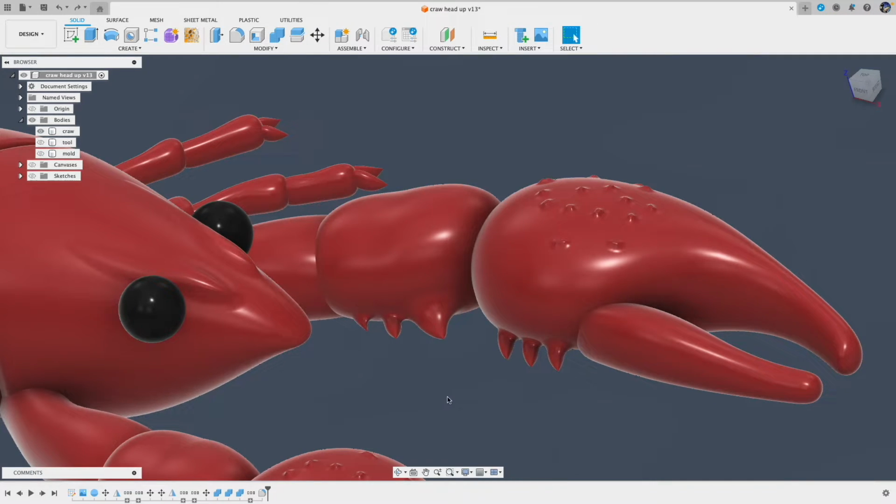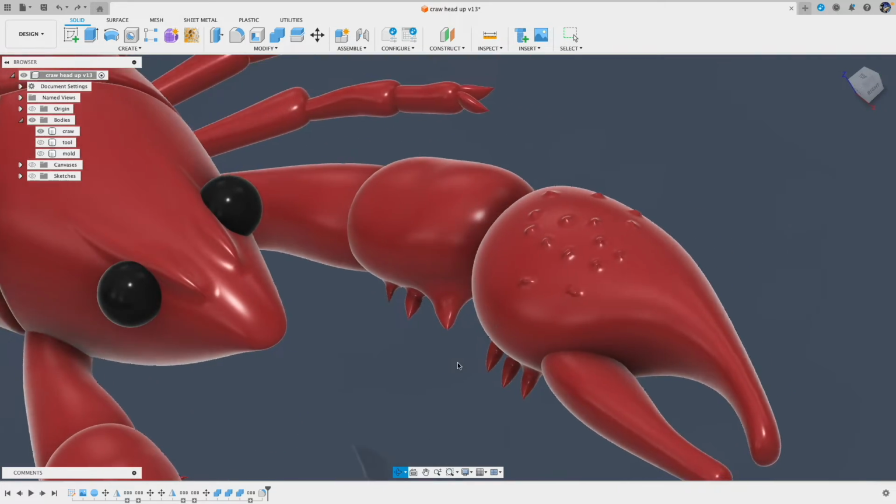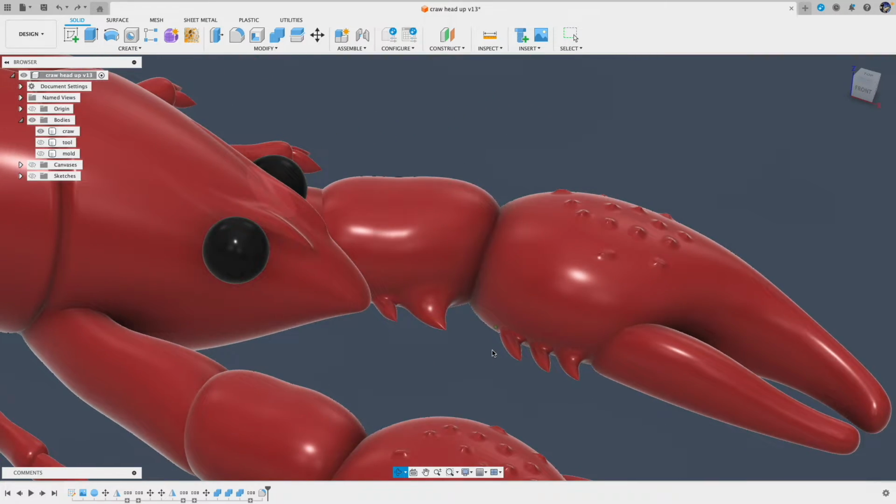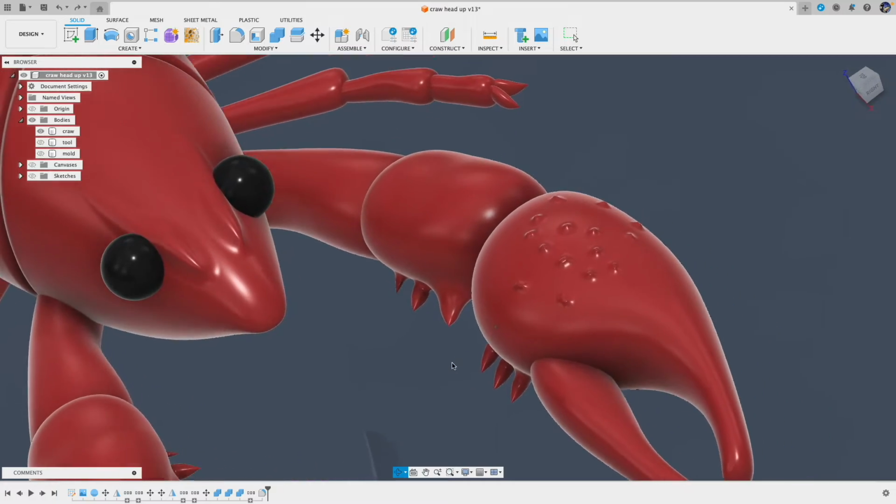In today's video, I'm gonna show you how to make those little bumps and also those spikes. I'll be using this crawfish as an example. So let's get started.